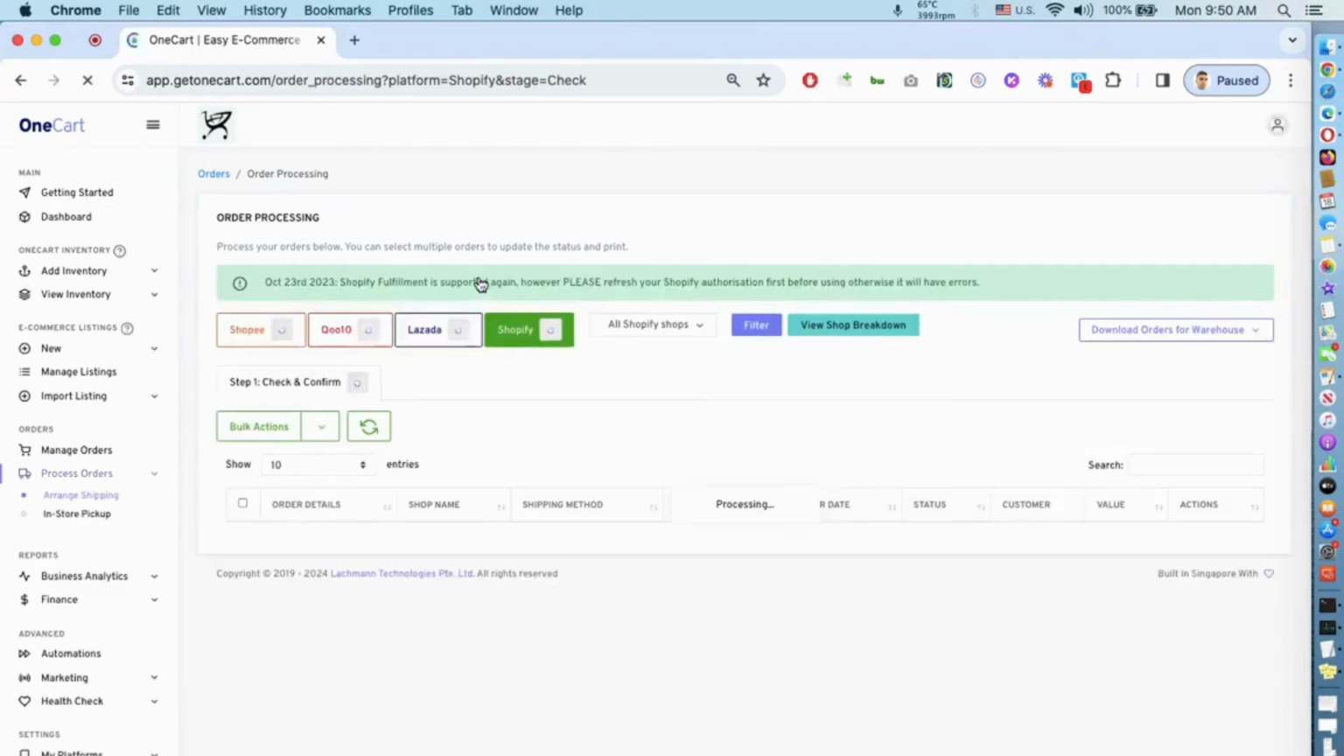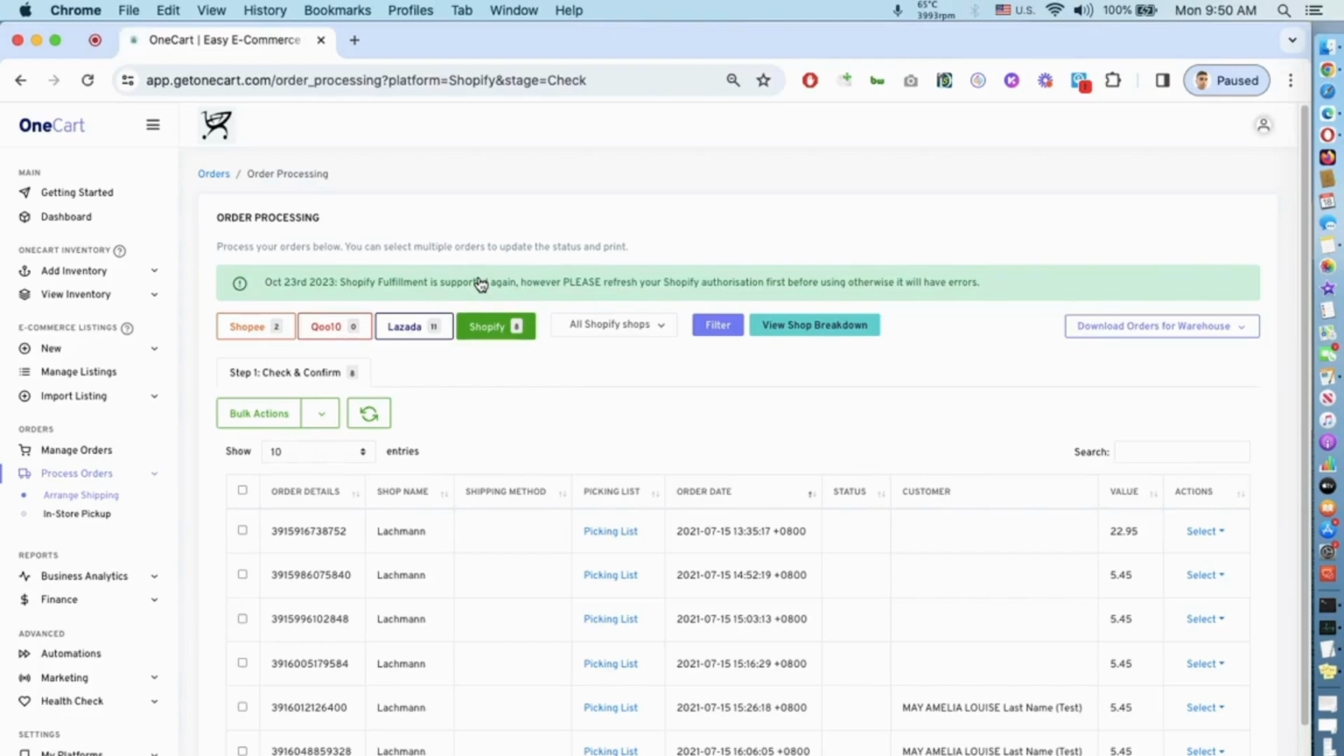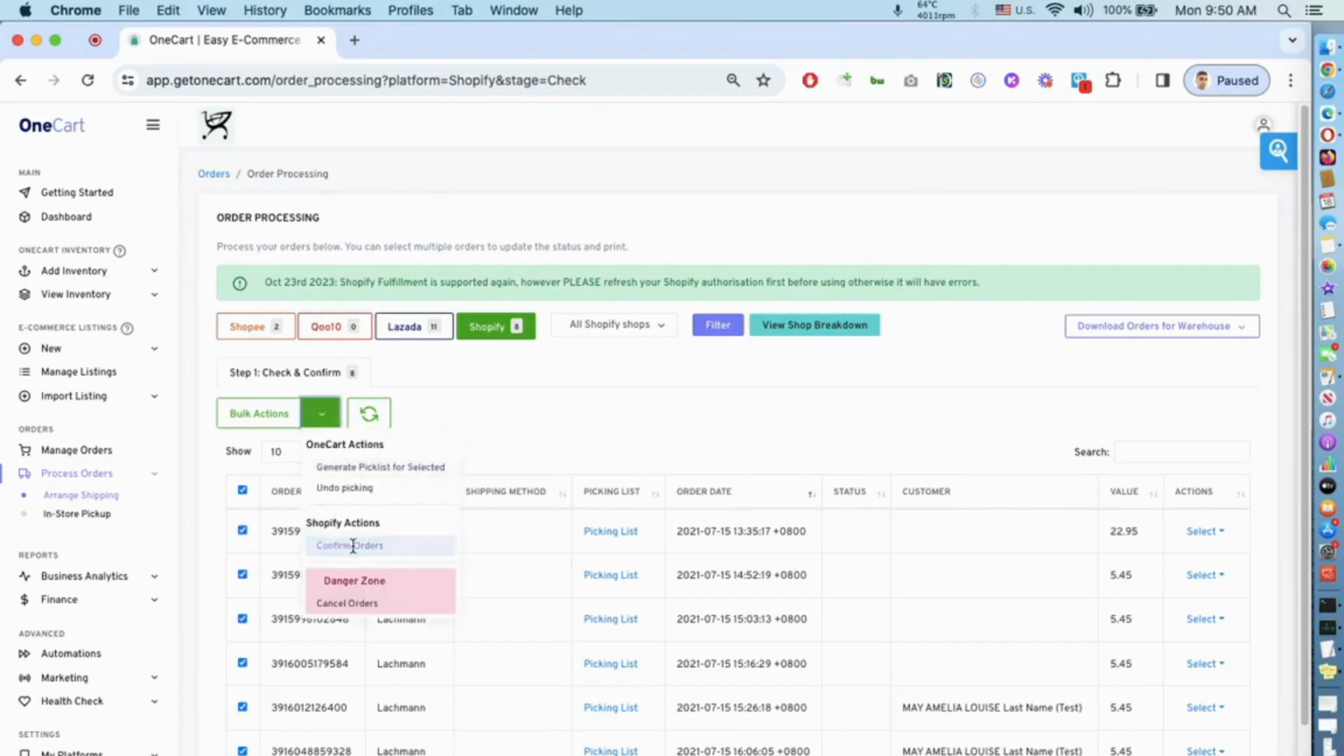Shopify. OneCart at this time, as of March 2024, is not connected to couriers directly. That means on this page for Shopify or even for your WooCommerce website, you can confirm orders, meaning you can mark them as shipped from OneCart. To do that, it's very easy. You bulk select, click confirm orders.